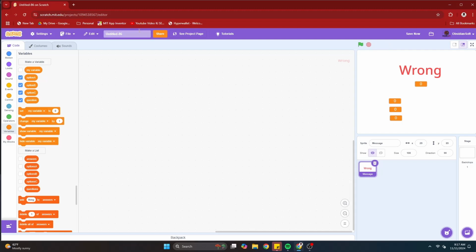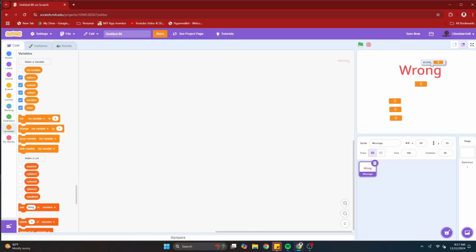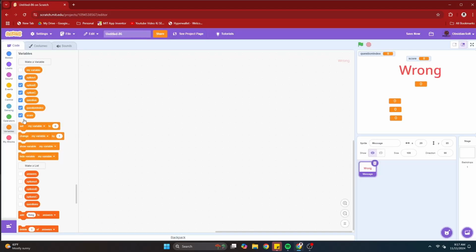Okay, and we need a variable for the score, and we can show it somewhere here. And we also need a variable for maintaining the question number or the index, which is the number of the question that is being shown. Okay, and this is a hidden variable. We don't want to show it to the user.